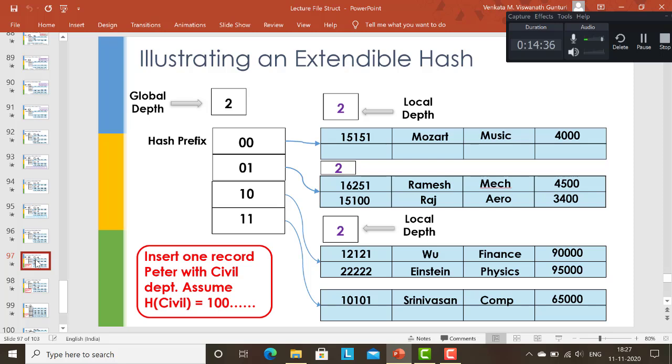Okay, I think this is the last entry. So now in this case, I'm inserting a record with faculty name Peter from civil engineering department, and the hash value of the civil engineering department is 100 followed by something. So this particular civil engineering department guy will come here. It's an overflow, but it is an overflow in a bucket where local depth is equal to the global depth. So you have to do the directory split.